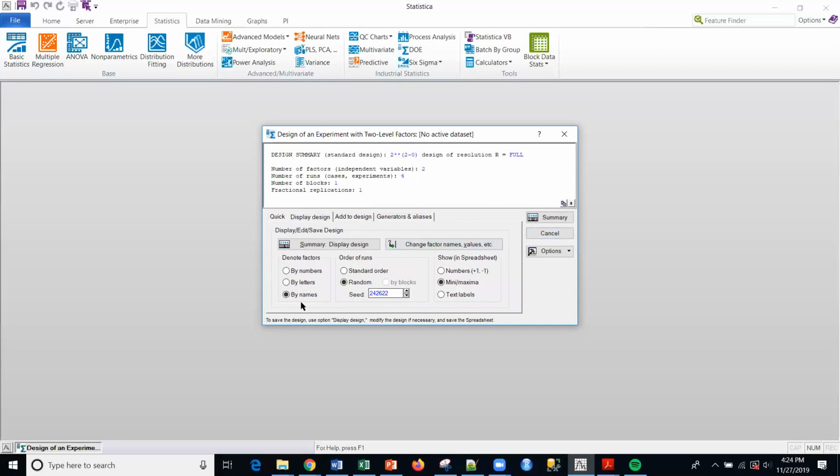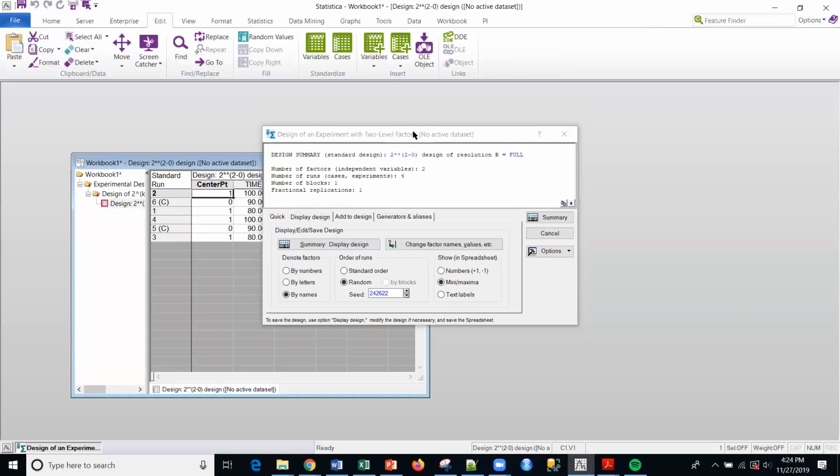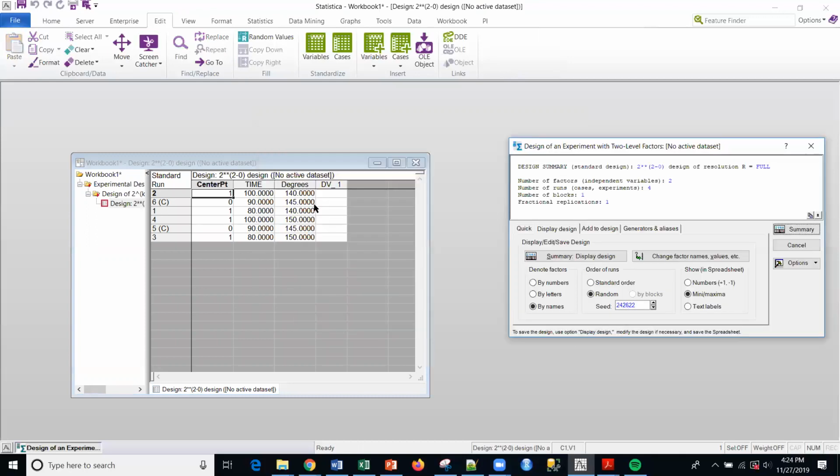And then the display of the design, you can denote. I'm going to say by names. I'm going to say do it randomly, and I've got a seed. If I wanted to replicate this same design at some point, I can use that seed, or I could blank it out, and it would randomly select that, and then show in the spreadsheet as minimum, maximum. Now, if I click Summary to display the design, this is what I get.